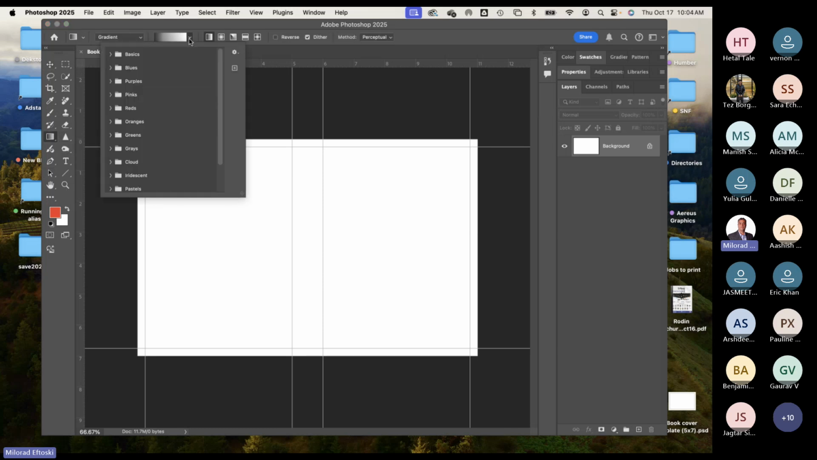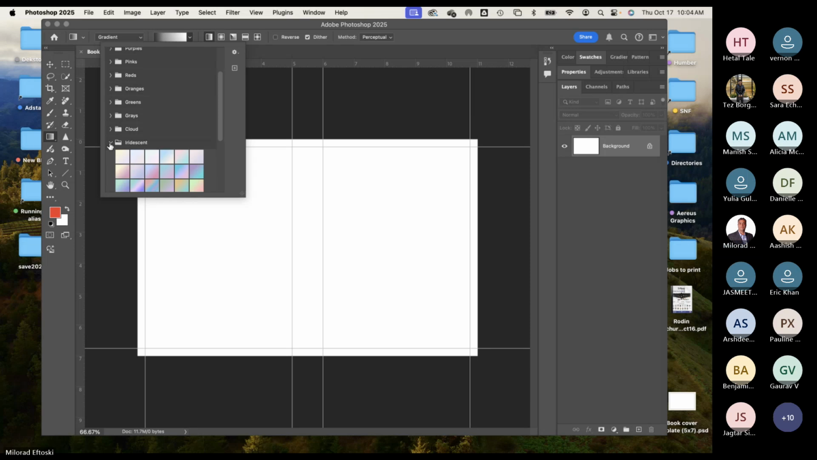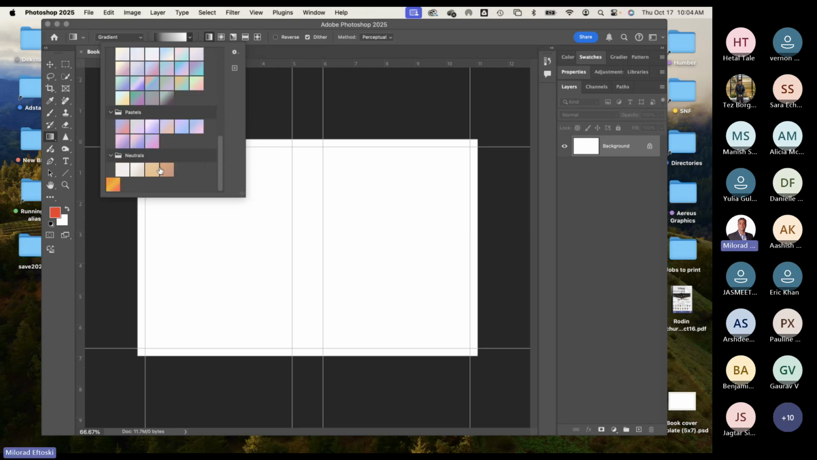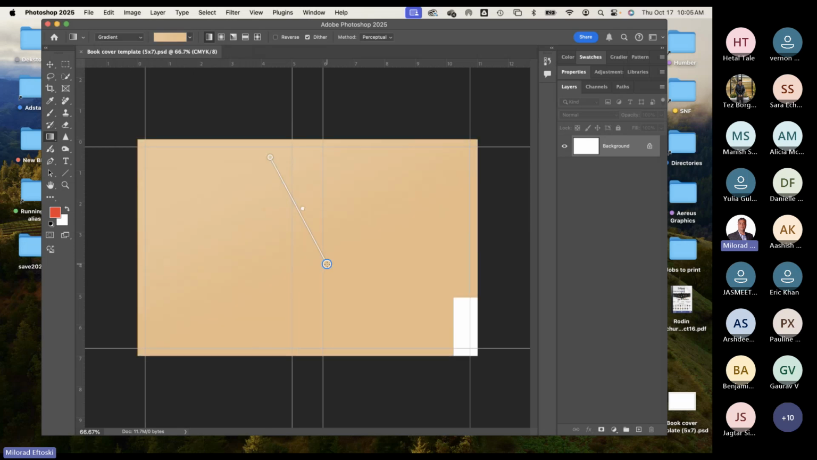I'm going to choose some of these preset gradients here. There's like basics, there's blues, there's purples, there's different types of gradients you can utilize. There's oranges, there's grays, neutrals, pastels. So let's go with maybe the neutrals. Go with this one here. Very subtle. If you click from one area to the other, it'll just give you that nice blend.